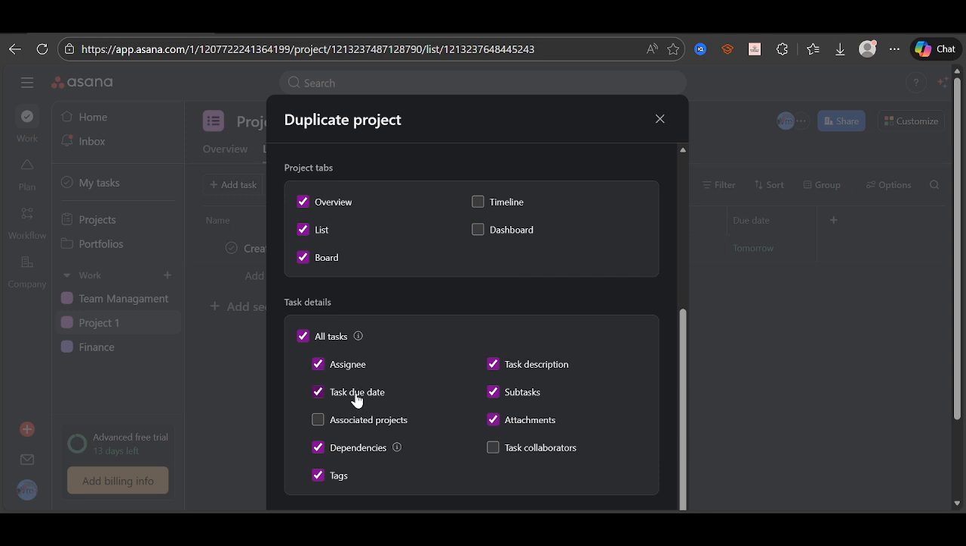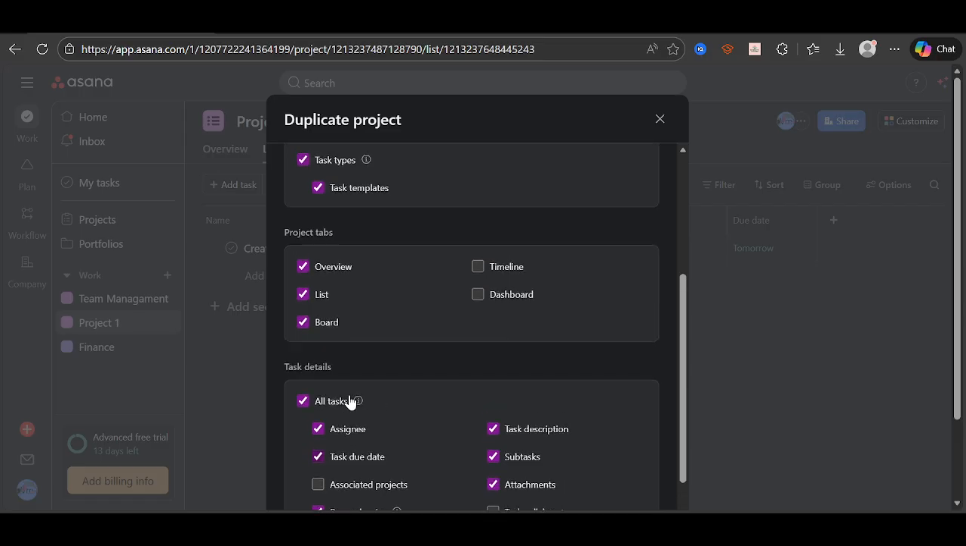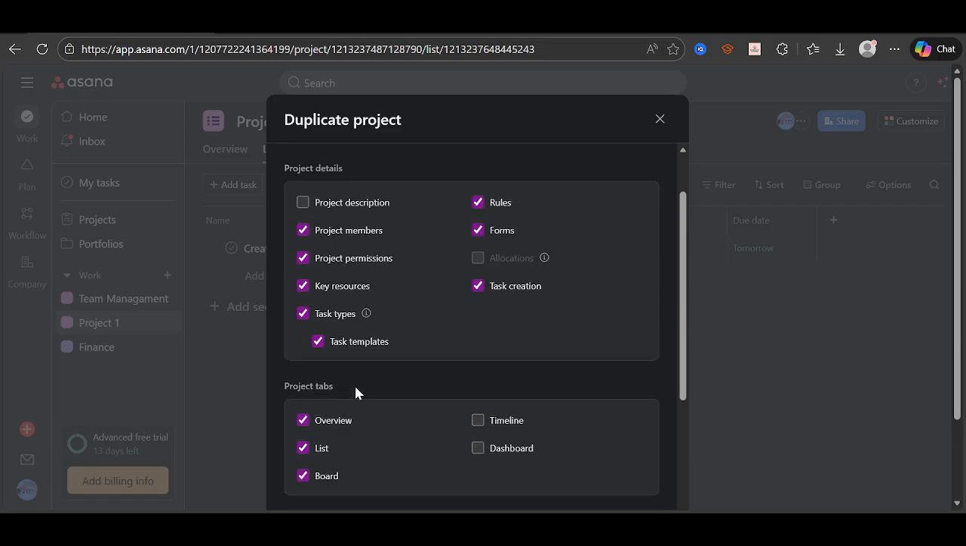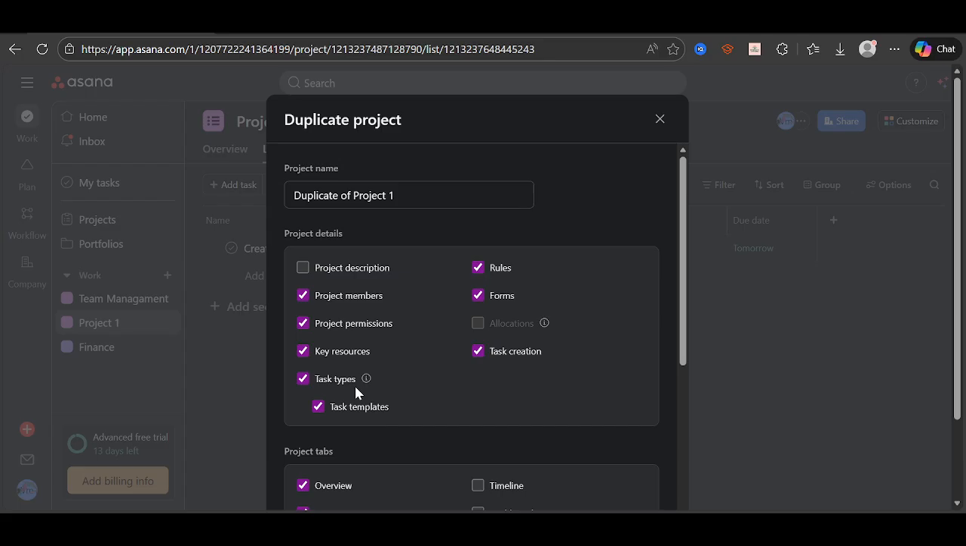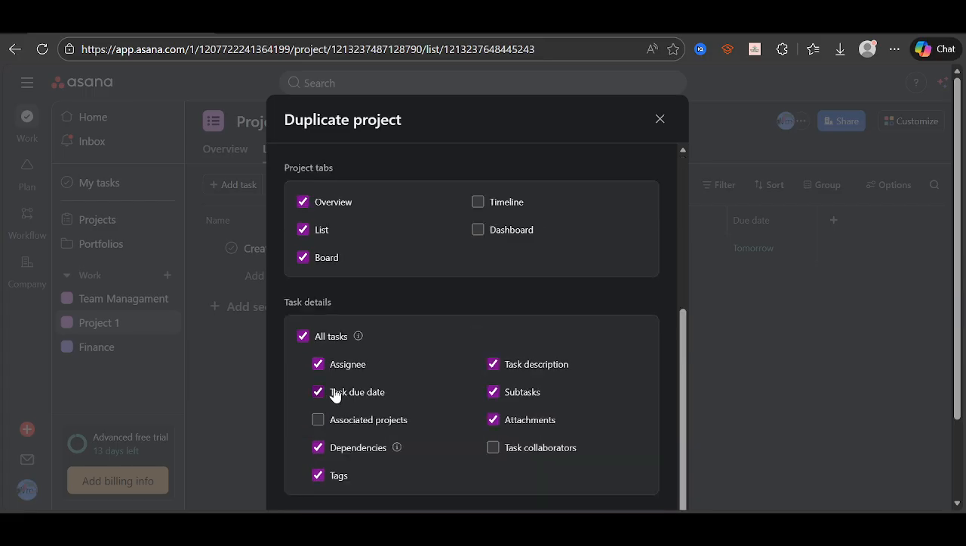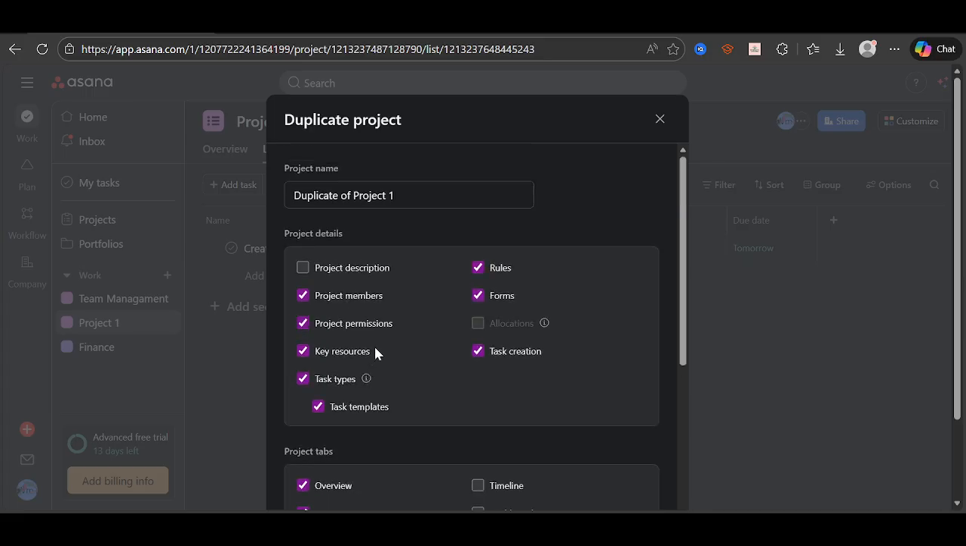You can check the boxes for items like tasks, assignees, and due dates. If you're using this as a starting point and don't want to alert teammates yet, consider leaving assignees unchecked or remove due dates to prevent accidental overdue tasks. If you are rebuilding a live project and want continuity, keep those boxes checked so everything carries forward. Depending on your plan, you may see additional options. Include only what you genuinely need to avoid clutter.